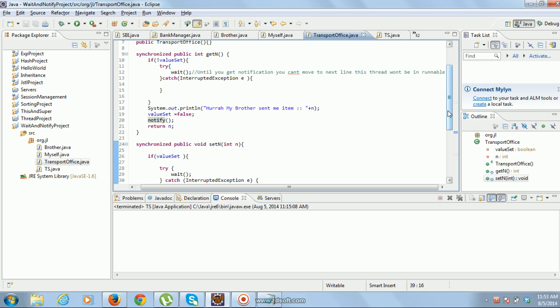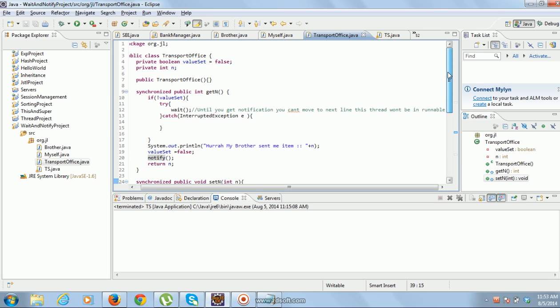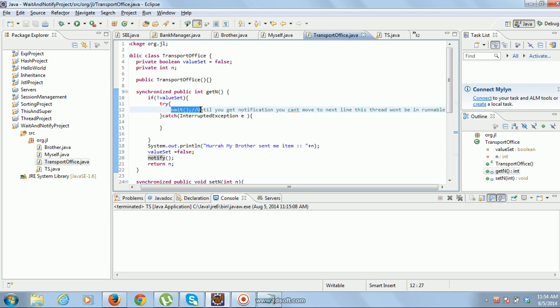So your brother places the third item, he will make the condition value set equal to true and he will notify. You will get the signal. Okay, when you get the notification, then only you will move to here. If you don't get notification, your thread will not go to this line at all, because this is waiting. Until it gets notification, it can't move to the next line. So once your brother places the item, you will get notification and you will move to the next line. Hooray, my brother sent me an item.